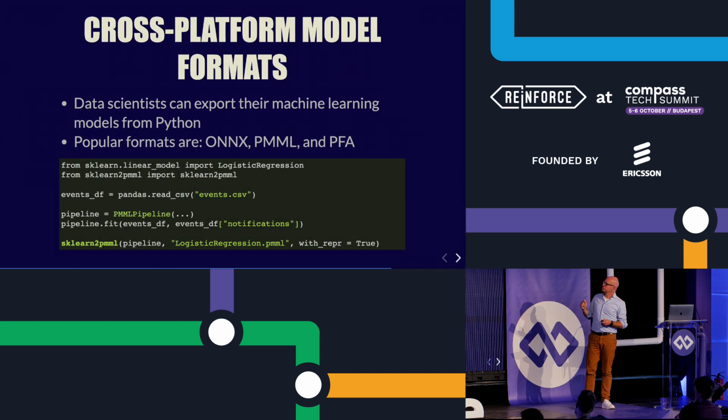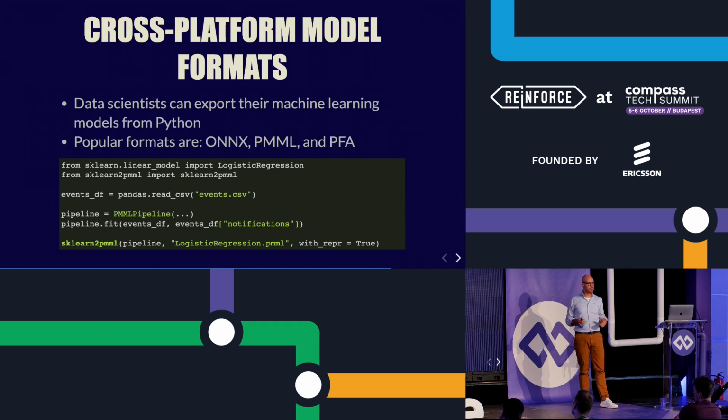And we have a few data solutions for that, a few cross-platform model formats for this. And this is just the model formats, but there's also frameworks for this, like Open Scoring, etc. You'll find it out if you Google this. But the popular ones are ONNX and PMML and maybe PFA. PMML is XML-based and PFA is JSON-based, but they're essentially the same.